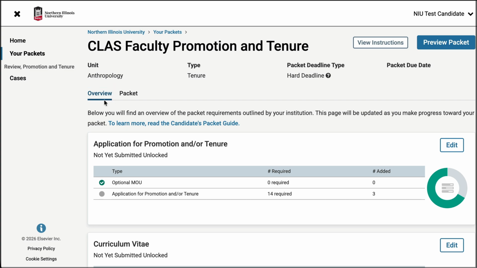And so you're at what's called the overview view of your packet. There's also, you can go directly into the packet here. What the overview allows you to do is, as the instructions clearly point out, you see an overview of the packet requirements that are outlined. And this is the page that will allow you to see the progress you've made toward completing your packet. So you don't need to complete your packet in one sitting. You can come in, you can work on a particular section, save it, come out, and work as you're able throughout the process.